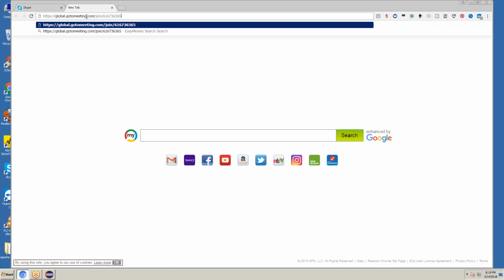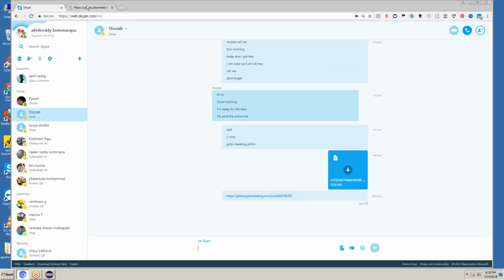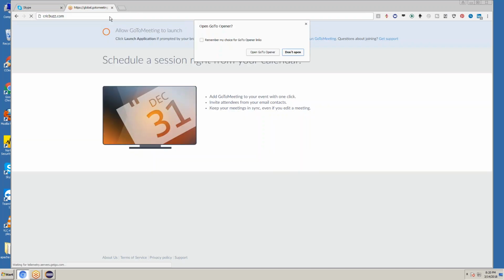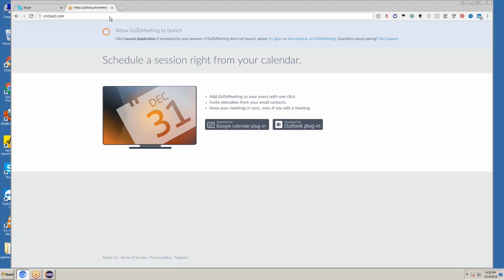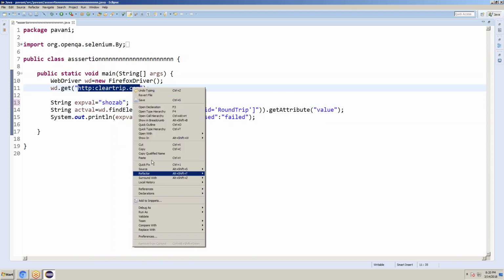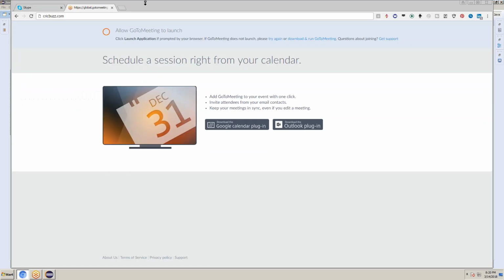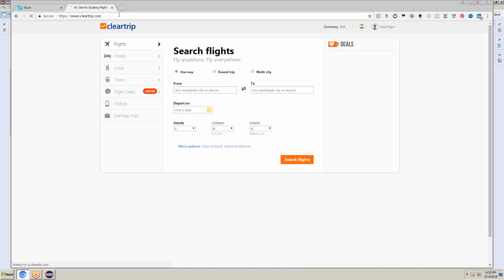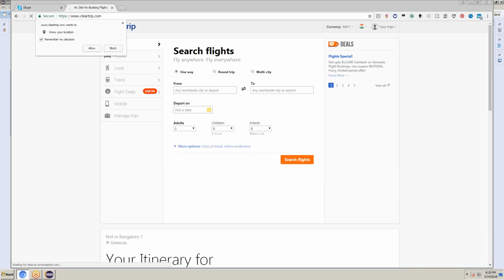Cleartrip.com. So here, the round trip XPath I'm taking.